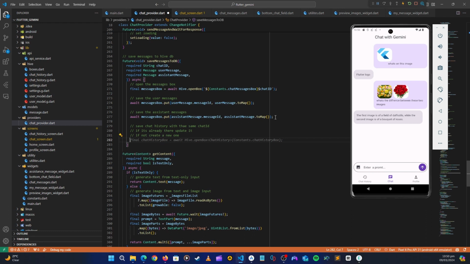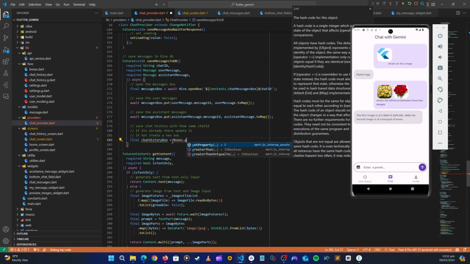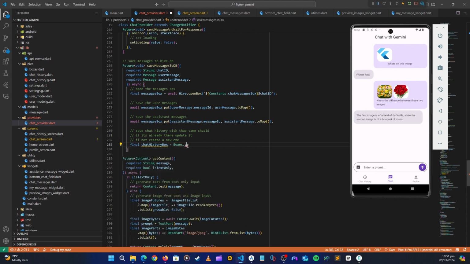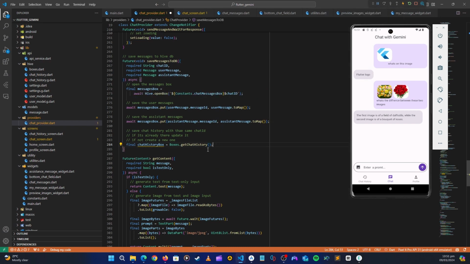So now here, it's creating like that. It's opening because this box is already there. We can already get this box. So we're going to get the chat history box, but we're not going to get it like this. We've already created the method to get these boxes. Here we just need to call our boxes dot get chat history. So let's import our boxes and then get chat history box. That's how we are going to get that chat history box.